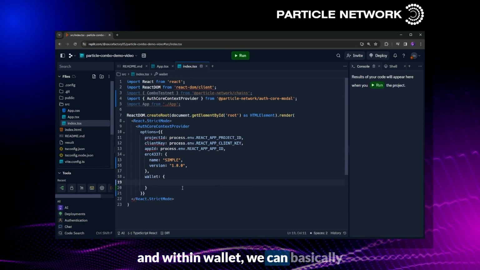Then next, we can set the wallet parameter. Within wallet, we can basically control whether or not the wallet modal will pop up after login. So after a user logs in, we have the option of displaying the little Particle logo on the bottom right of the application, which will open up a full wallet interface if the user clicks it.